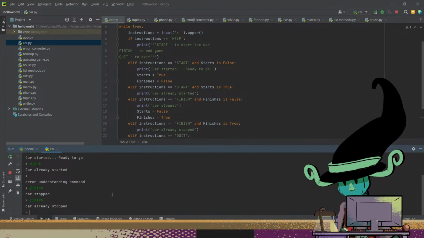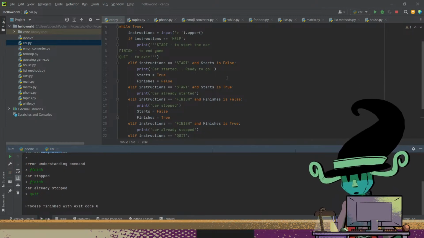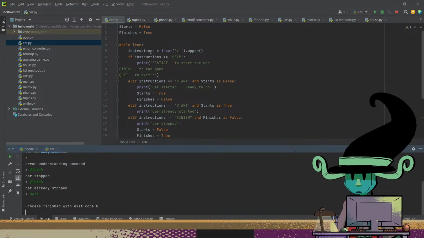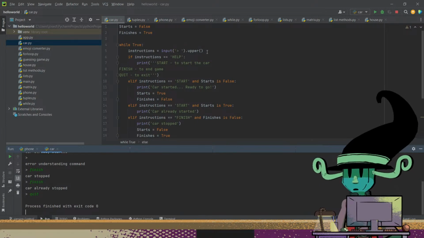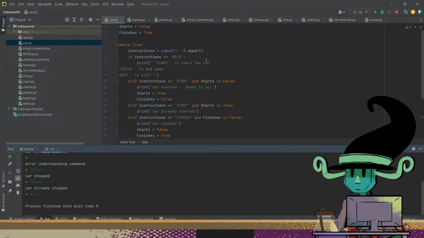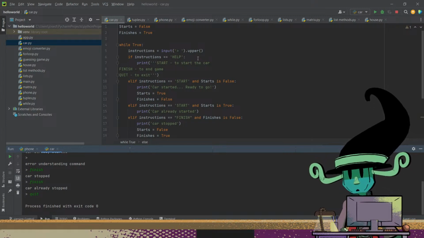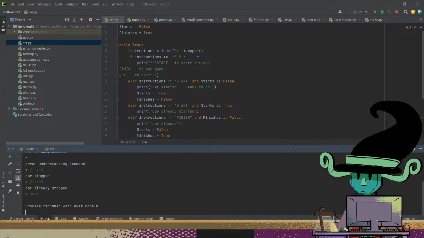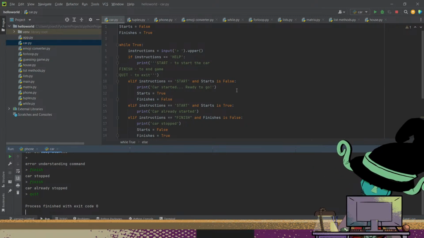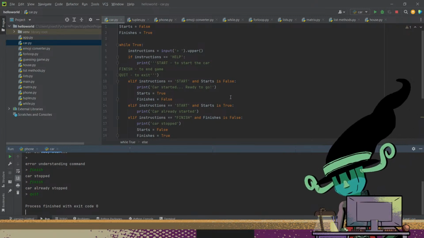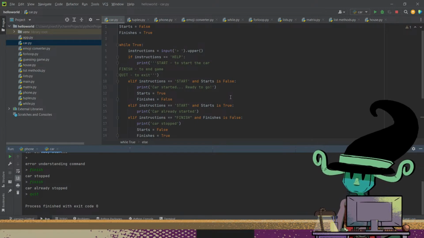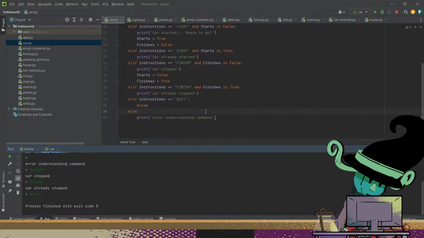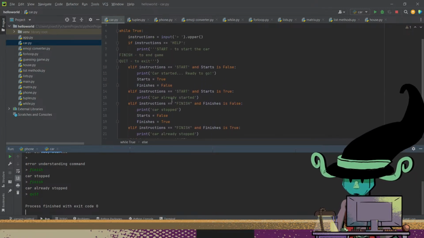So, that's a good program. I think this is the most complicated program I made so far. Look at this if statement here. Starts equals false, finishes equals true, while true, instructions equals input. If instructions equals help, print start the car, finish, and the game, quit to exit. If instructions equals start and start is false, print car started, ready go, start equals true, finishes equals false. Oh my god. Looking back at this, my mind can barely figure out what I just wrote here.